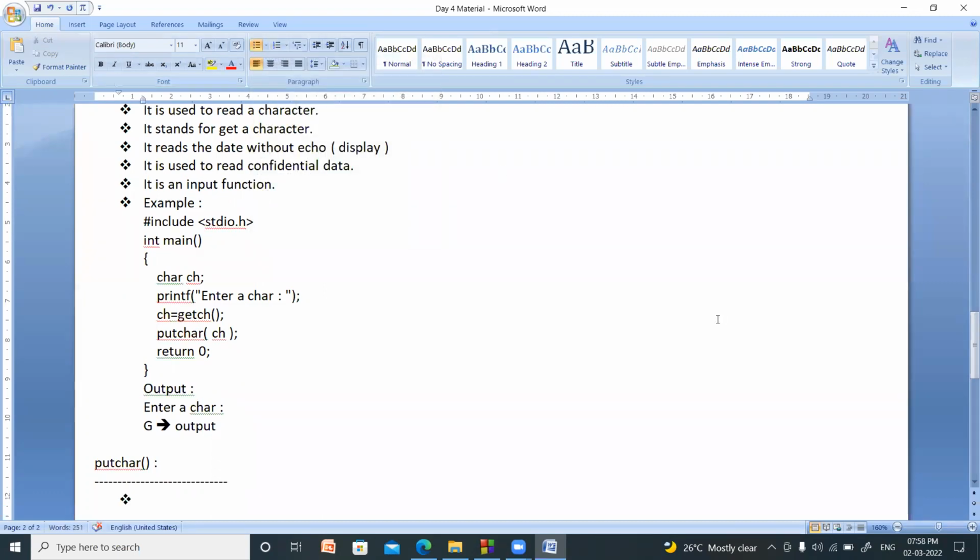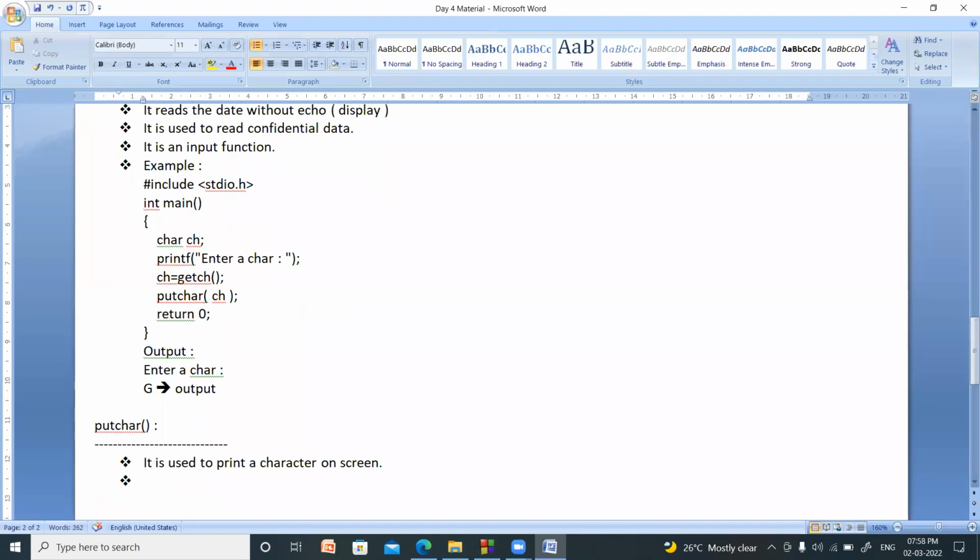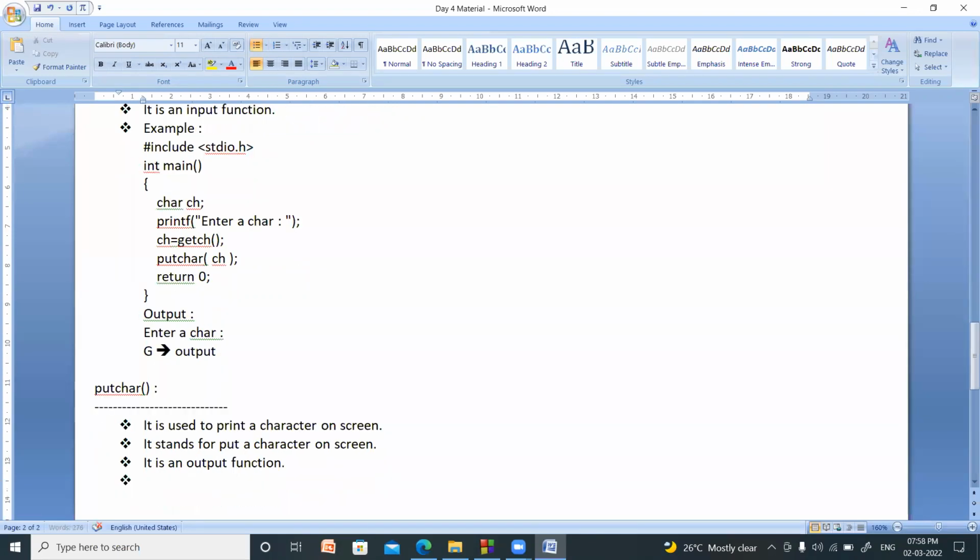So what is the use of putchar? It is used to print a character on screen. If you want to print a character on screen, then you can use the putchar function. What is the meaning of putchar? It stands for put a character on screen. Is it an output function or an input function? It is an output function. Now, already three examples are there in the previous program, so I am not giving any example here.